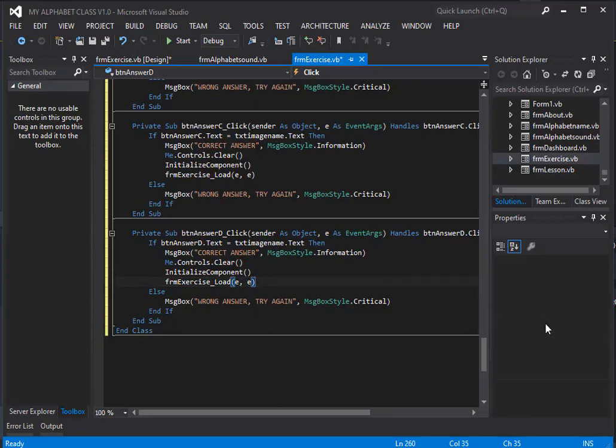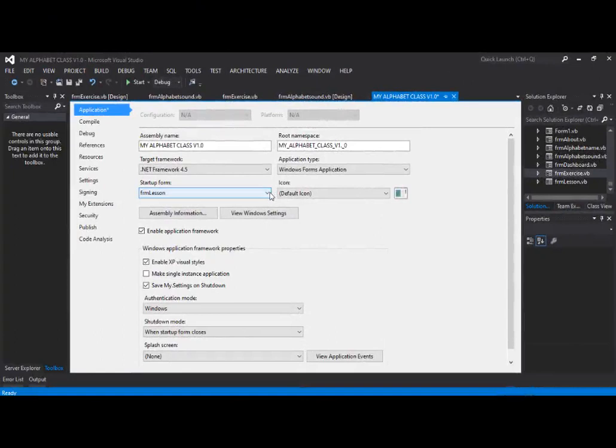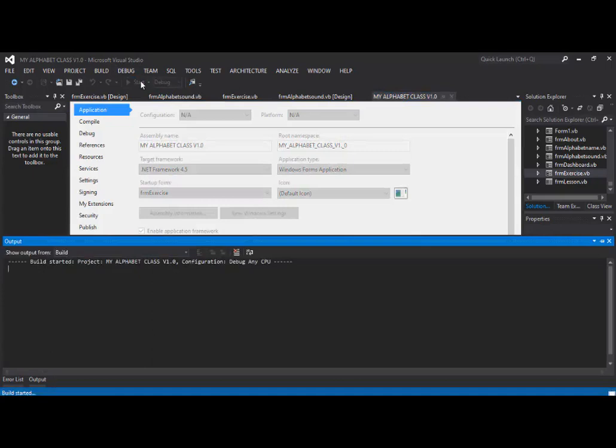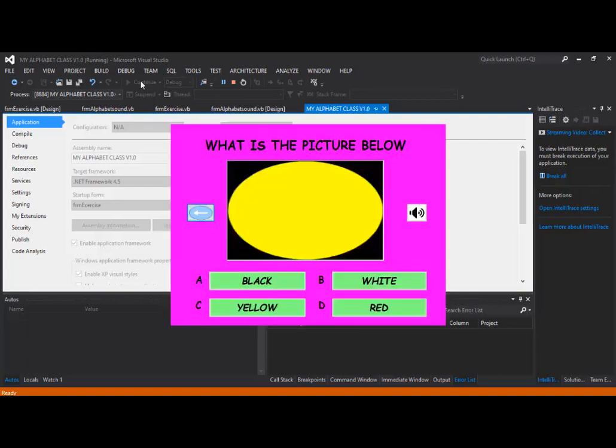So what is left now is for us to load and see if there's no error. Okay, so now let's start our form. Let's change the starter form to exercise, and then let's start our form. Okay, so see, the moment you launch the form, one of the images will be displayed. So the image here is what? It's yellow. So let's check. Let's click on black and see the response.